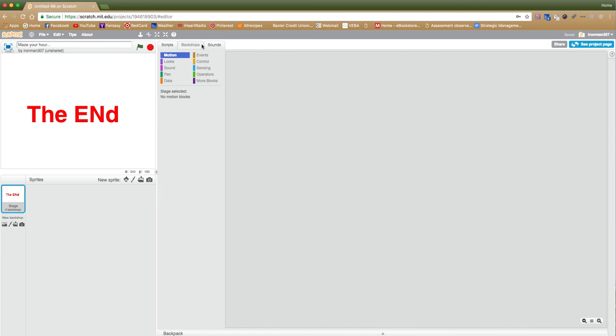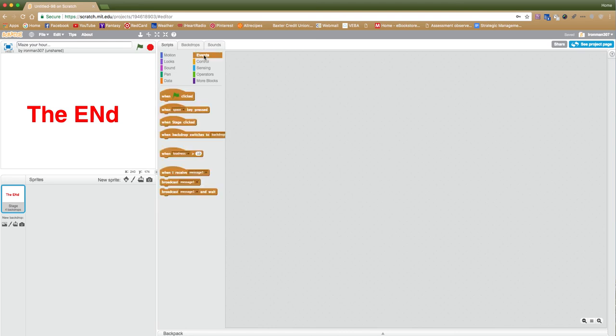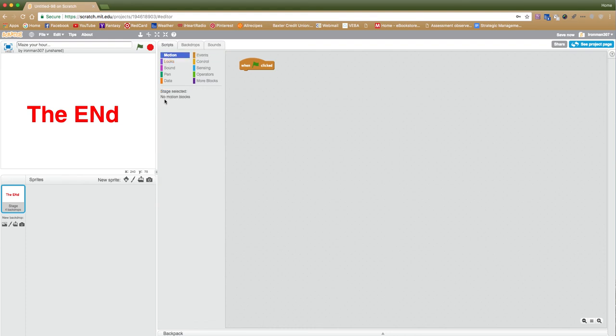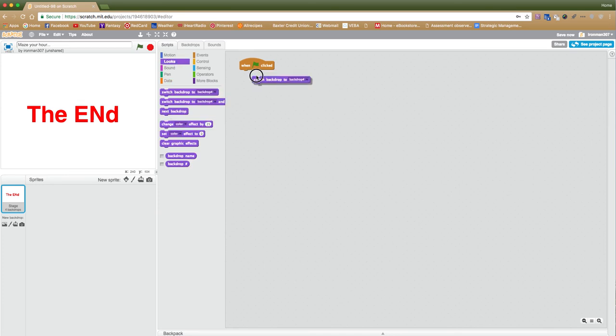Excuse me. So, first things first, I'm going to go to Events, when the flag is clicked, and then I'm going to go to Motion. Look, there's no motion. That's another clue that I'm in backdrop coding. There's no motion box. Look, I want it to be switch backdrop to backdrop 1. So now every time I click the flag, it'll always go to the first backdrop.